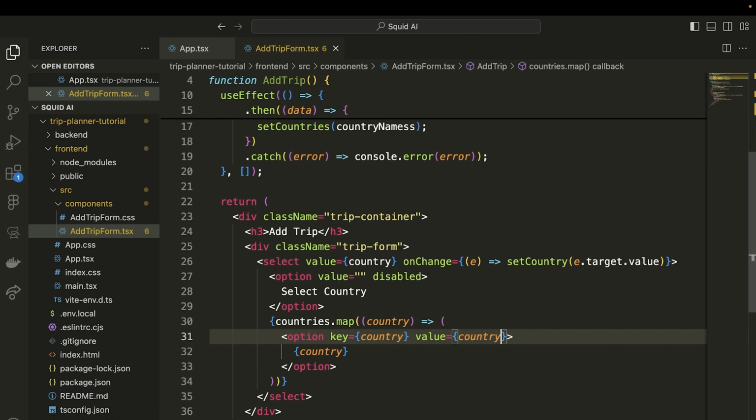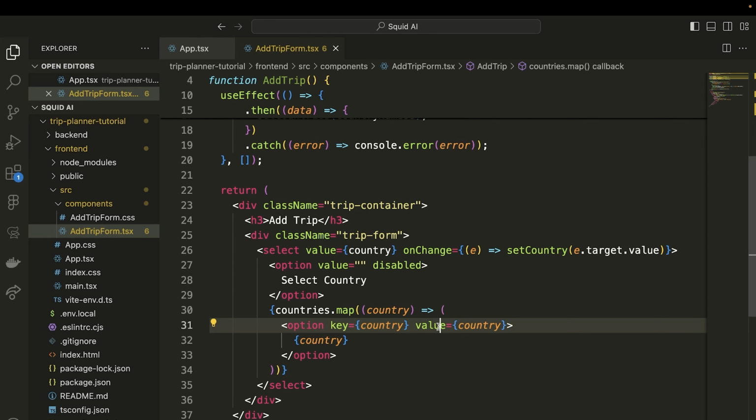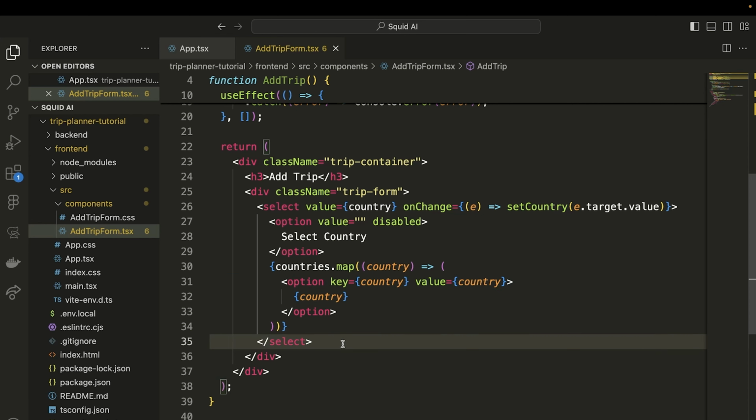So let's save so that we can see this. So now you can see that we have various different options for all our different countries with the key and the value and the name. Okay, so those are all of the values inside of the select.